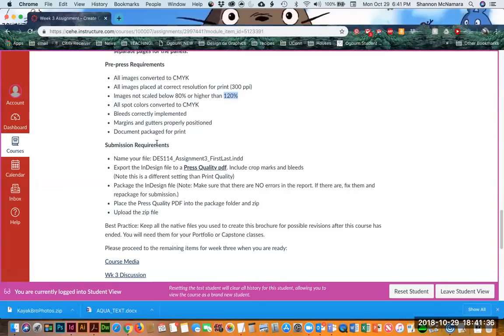All of the things that I need when I open your file so things do not come up missing. That's what needs to be submitted this week. You're going to make sure to name your file appropriately based on our naming conventions, and you're also going to export a press quality PDF that includes those crop and bleed marks. And again, remember from last week, that's different than print quality.